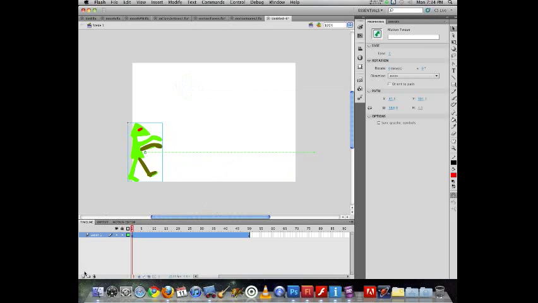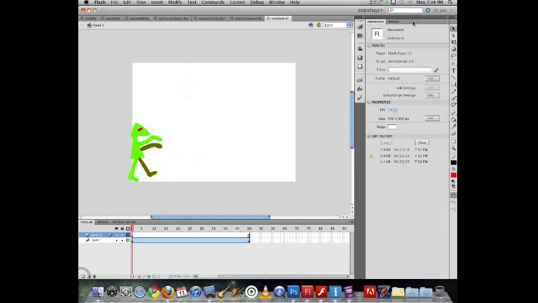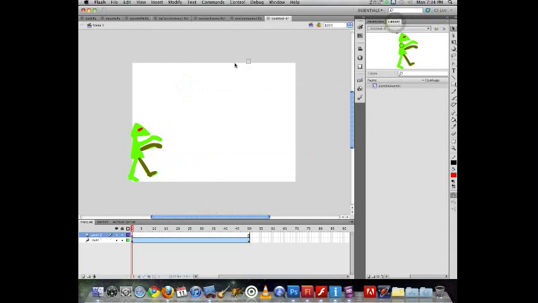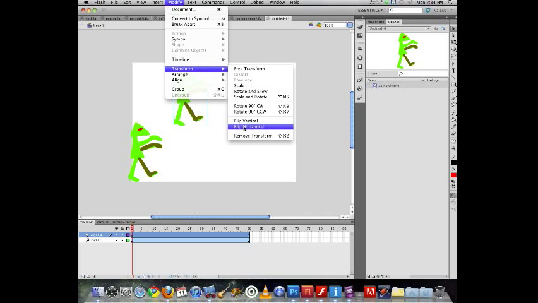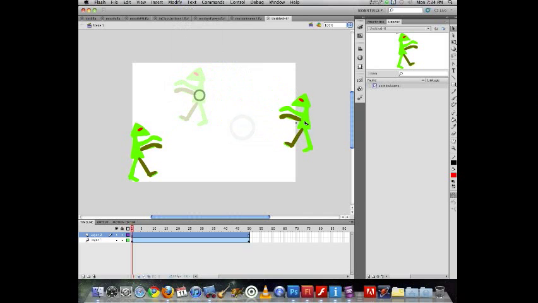The good part, though, being this is a symbol, is I can then go into my library and I can now bring out another copy of my Kermit, and maybe he's walking in the opposite direction. So my first step is I'm going to transform him and flip him horizontal. So now he's coming from this side. He's further back in space, so I am going to shrink him down a little bit. So now he's a little bit smaller.